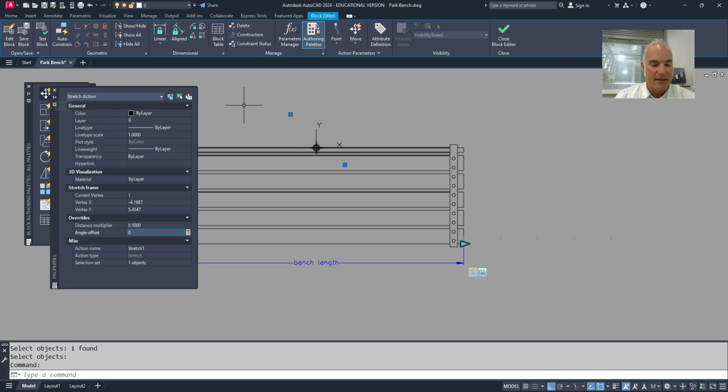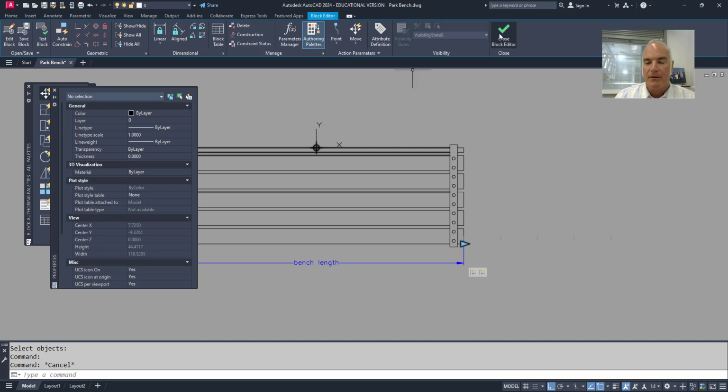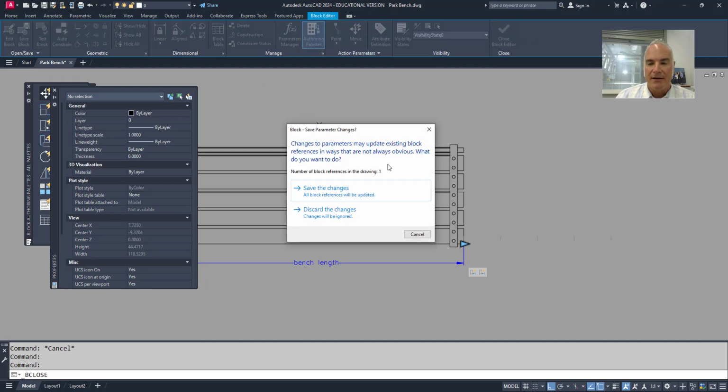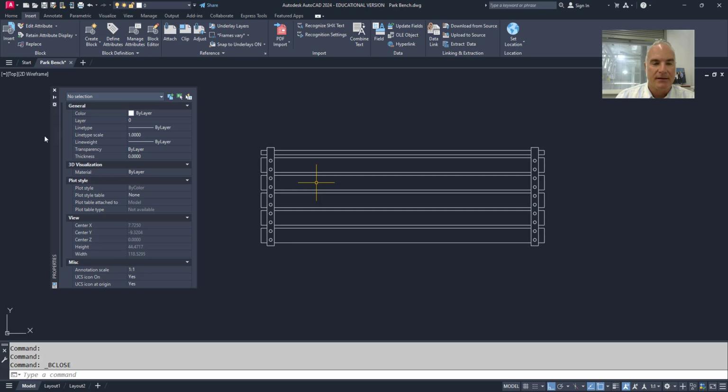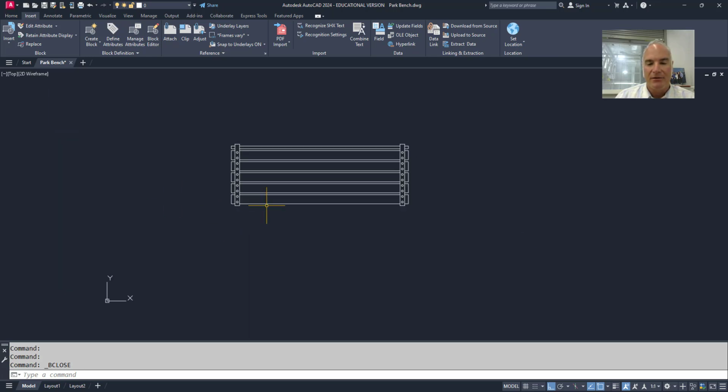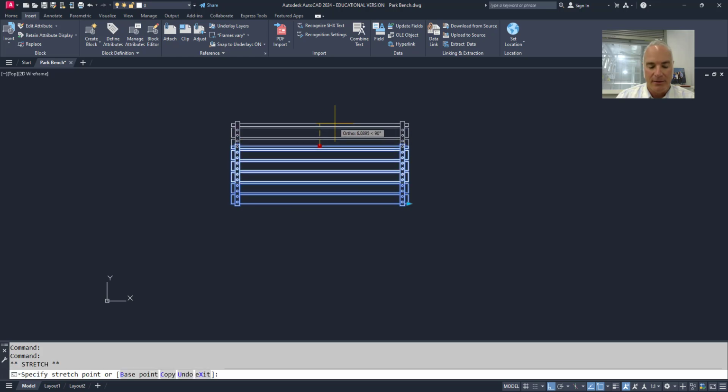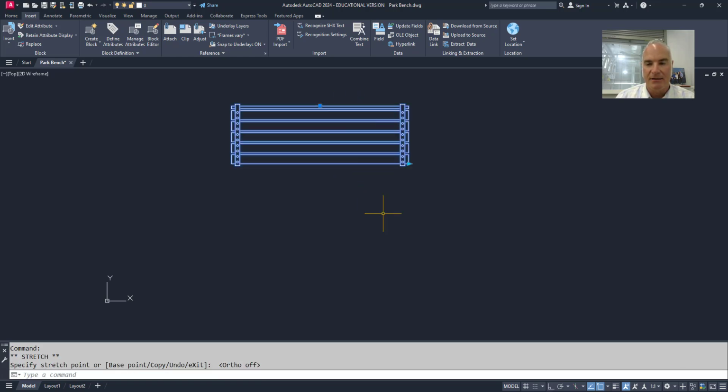So I'll just simply say, okay, press escape, close the block editor, save the changes. Let me get rid of this for a moment. And now you'll see that I've got this block that when I insert it, okay, there's my insertion point. It still looks exactly the same as it did before.